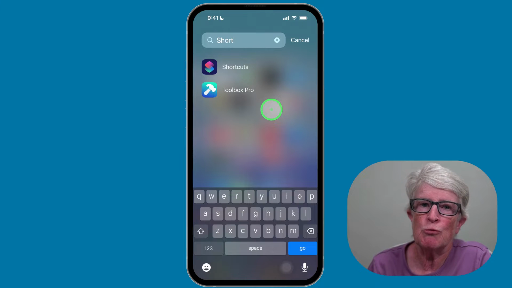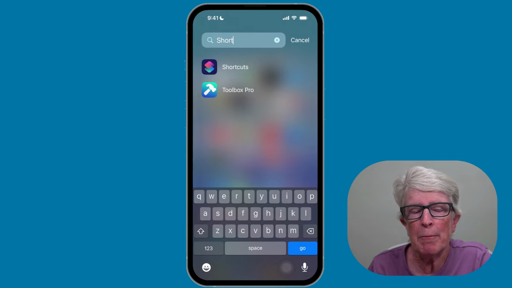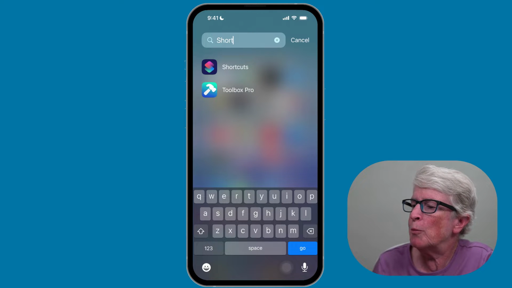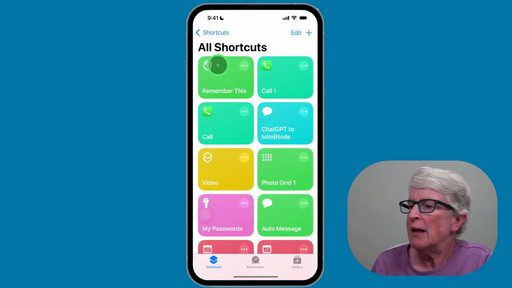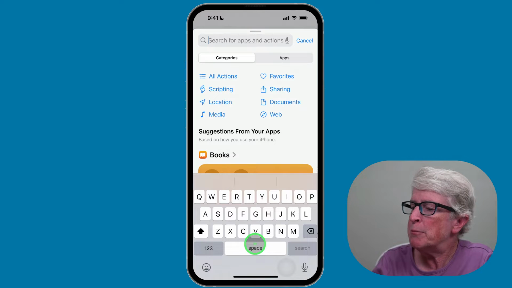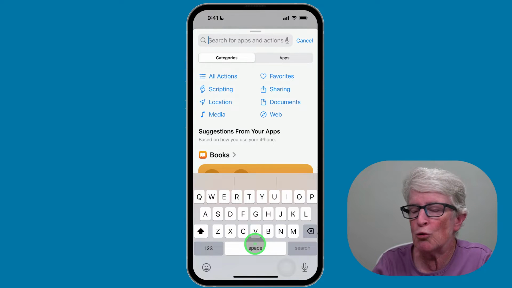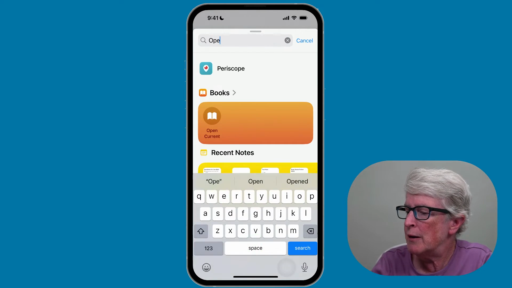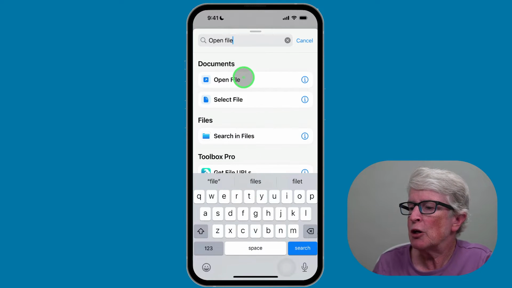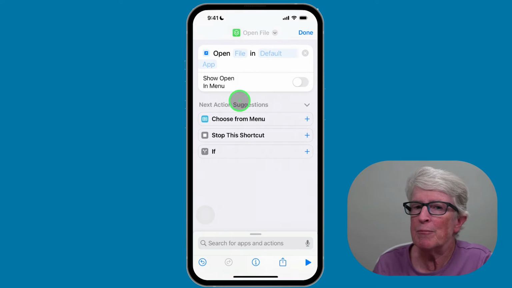Let's get started. To add a document to your home screen, you're going to open the Shortcuts app on your iPhone or iPad. I already have it set up to open here. Then you're going to tap the plus sign in the upper right corner. Down below where it says Search, we want to open a file, so that's what we're going to type in: open file. Once I see that, I'm going to tap on it.